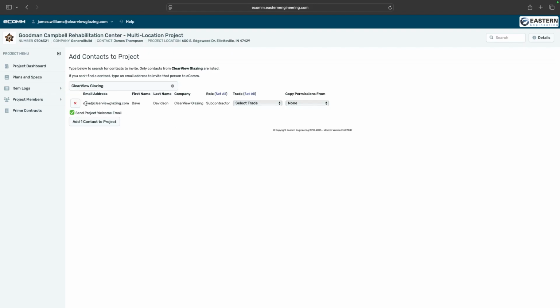And you can see Dave, all of his information is already plugged in here. We do need to set a trade for him. So let's just search glazing.